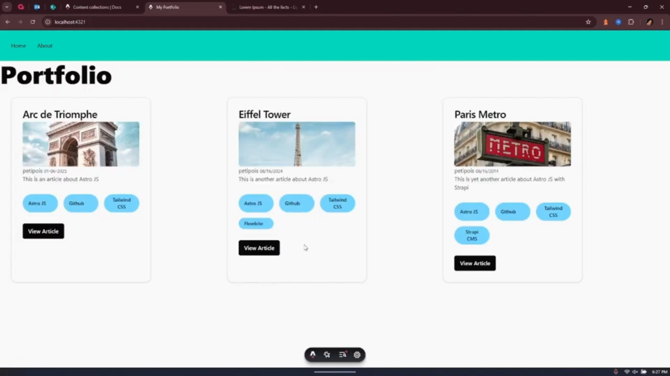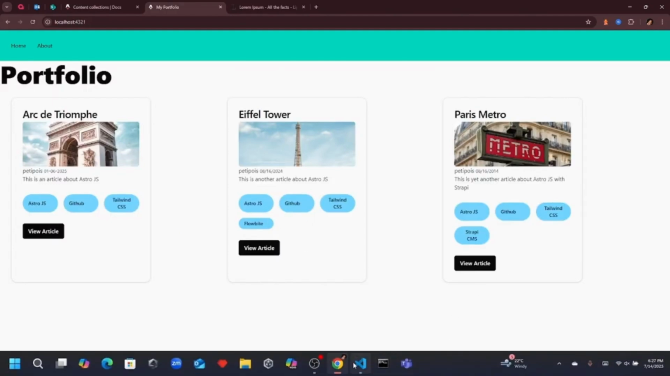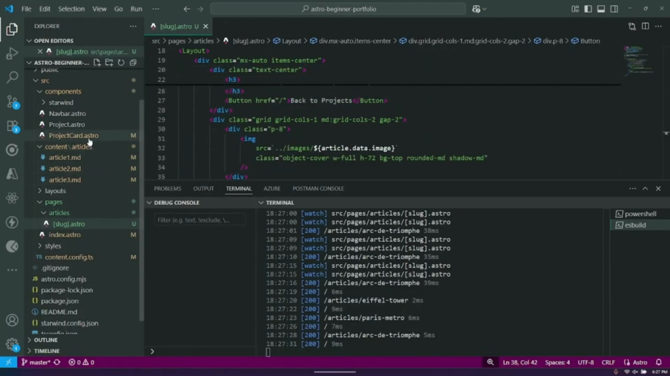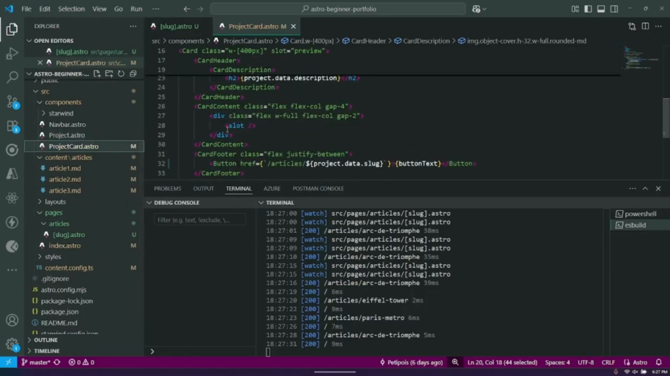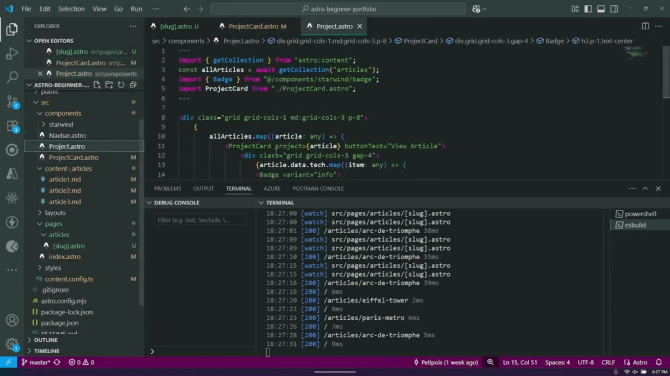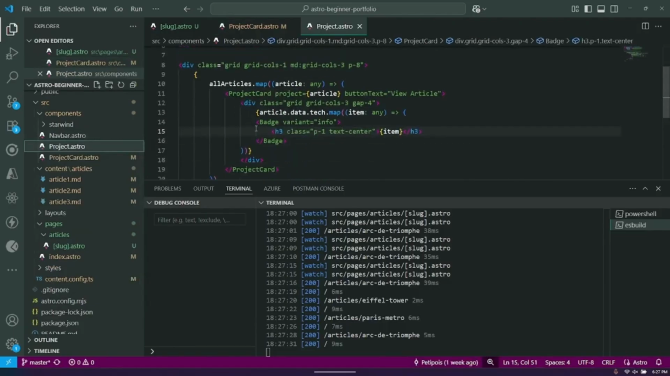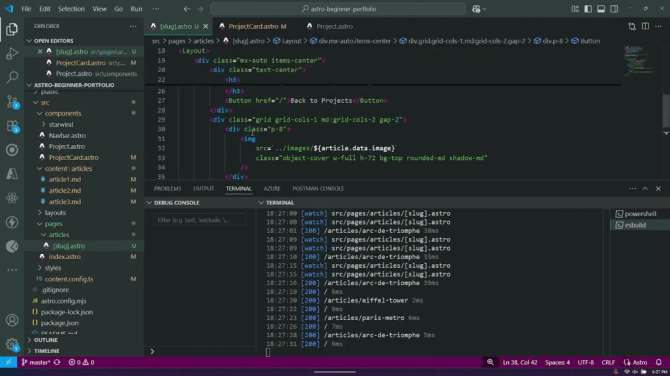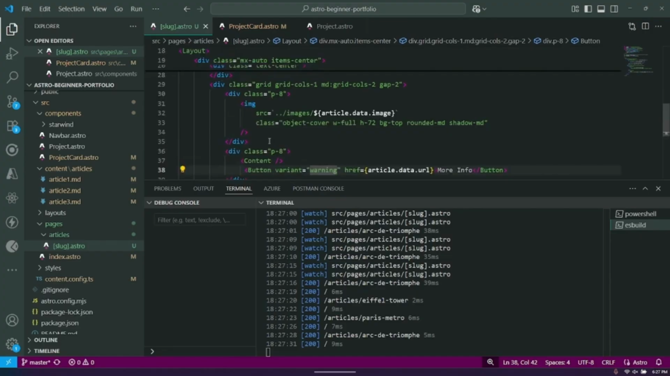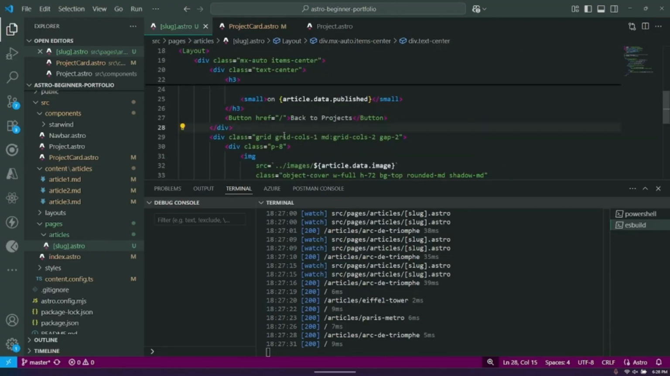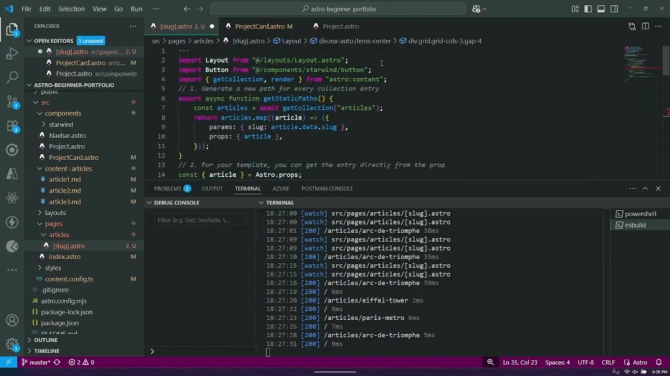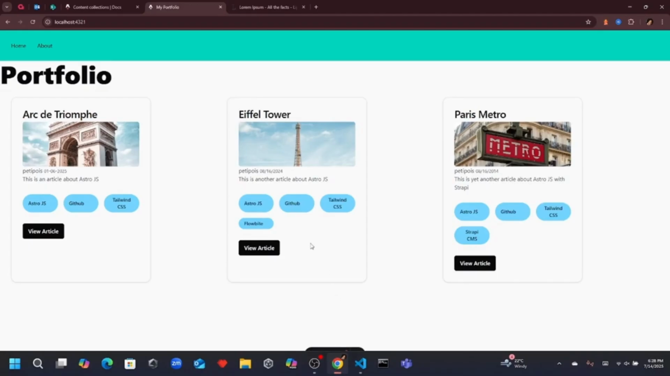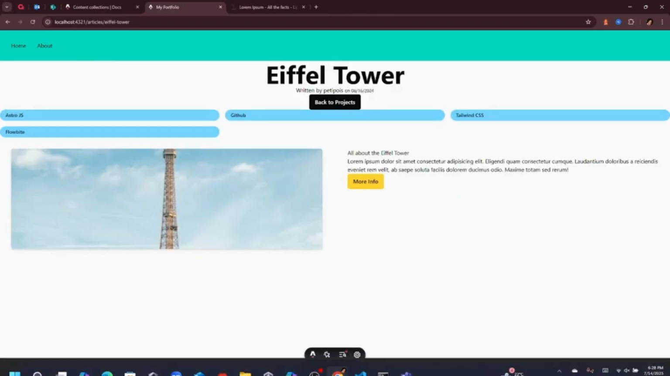Oh, and we've done the tags here, but we also want maybe the tags in the slug as well. So what we'll do, we go back to our project card. Actually no, project Astro, here it is. So we want to do the same thing we have here. We want to copy that and put it inside of our slug. So maybe I'll put it here. And we want to import the badge. And let's take a look and see what that looks like. So we've got all the tags as well.